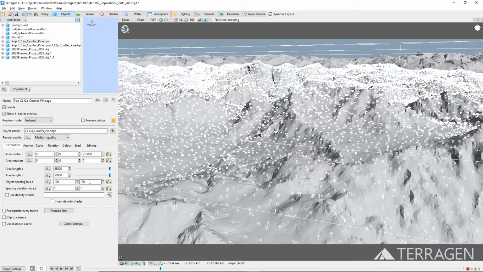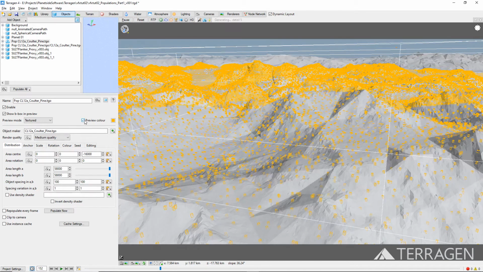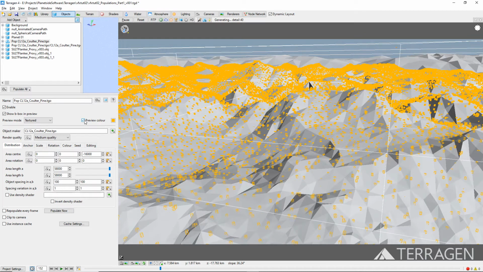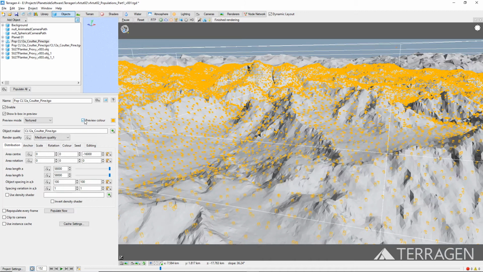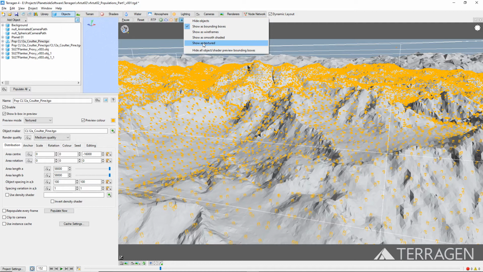When working with many populations, it's sometimes helpful to enable the object's preview color by clicking on the Preview Color checkbox. Now, each object will take on the color value from the color swatch to the right of the checkbox. The tree objects are displayed according to the current settings of the Object Display Mode. At the top of the 3D preview, click on the Object Display Mode button and select Show as Textured.